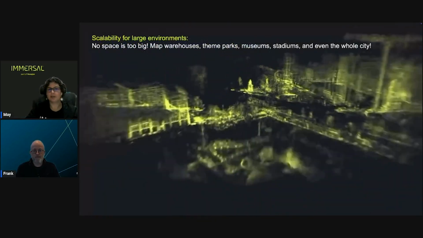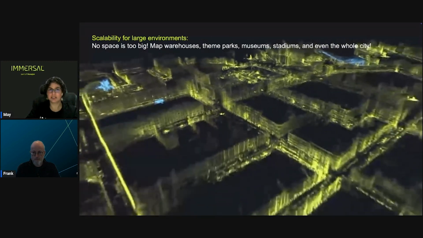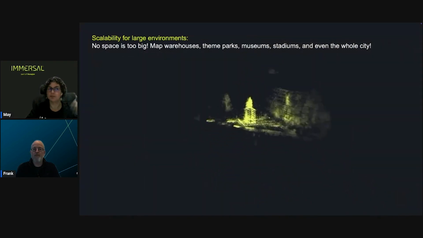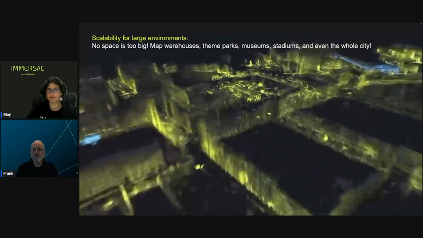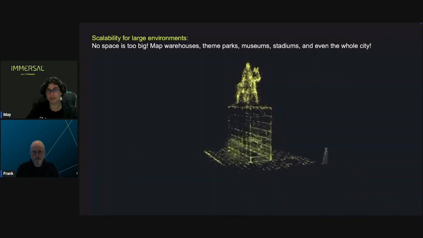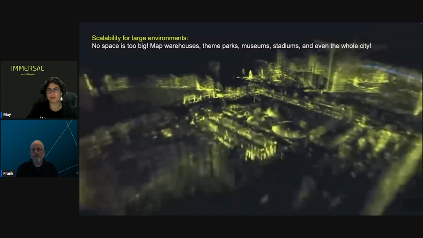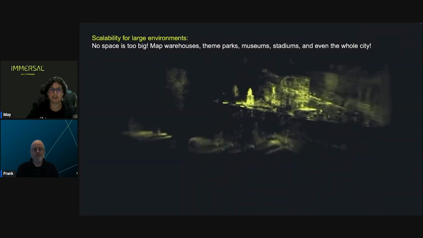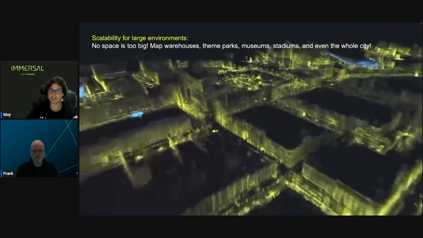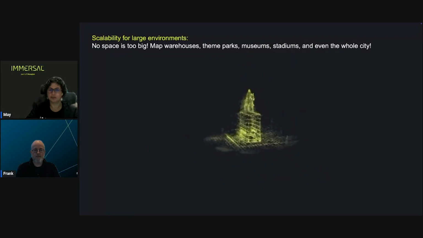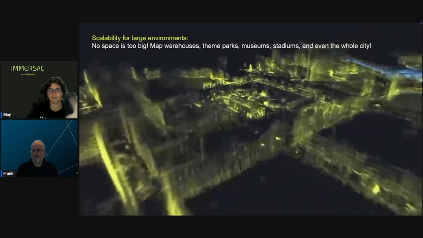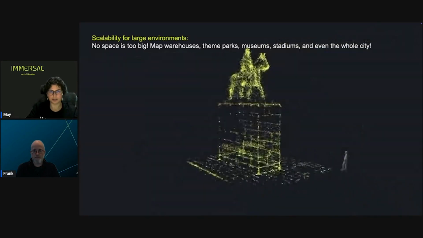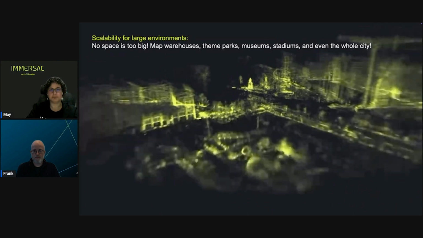Then you may think about scalability. So how big is the space that you can scan? No space is too big. We have mapped warehouses, theme parks, museums, stadiums, and you can map even the whole city. Here is a real map of Helsinki. You can see that it started from a statue that we have in Helsinki up to a couple of city blocks. This is a real map that we have done of Helsinki, and it can be much bigger.